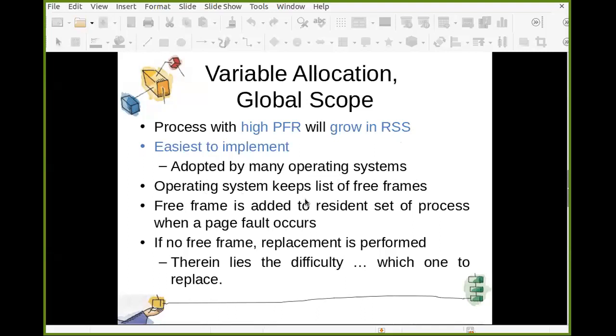So what the operating system does is keep a list of free frames. A free frame is added to the resident set of a process when a page fault occurs. And if there is no free frame, then replacement needs to be performed. And when replacement is performed, it is global scope. Global scope means it can replace a page of any other process also.